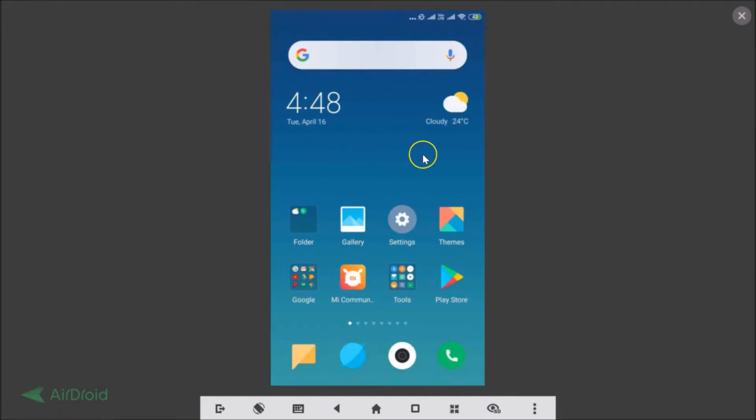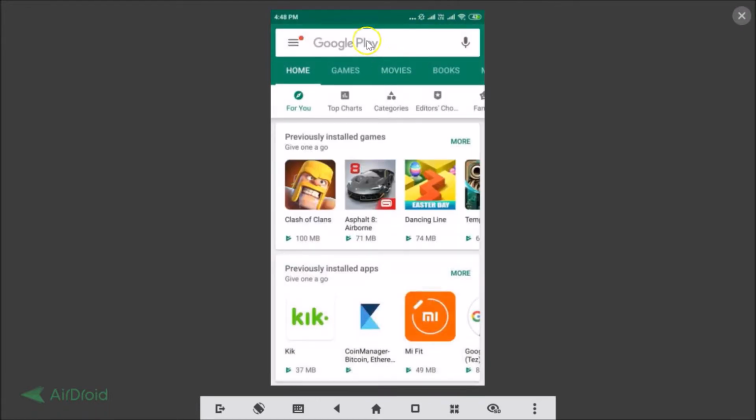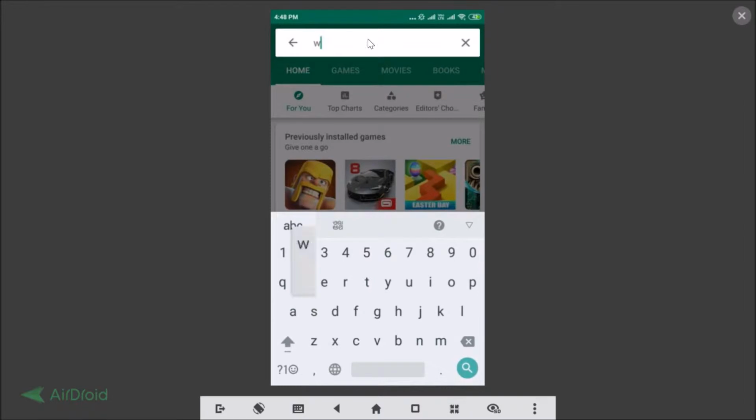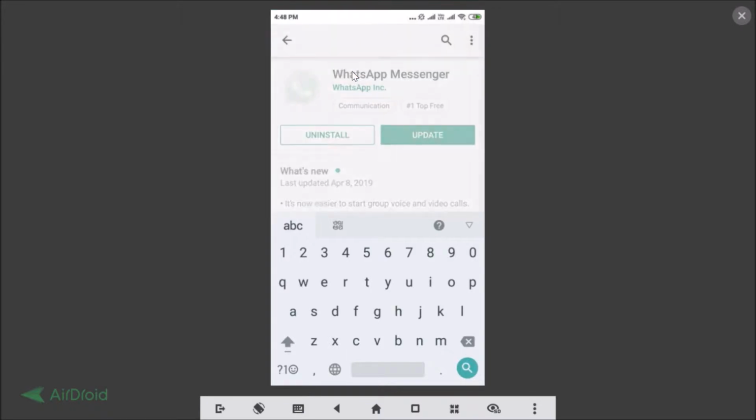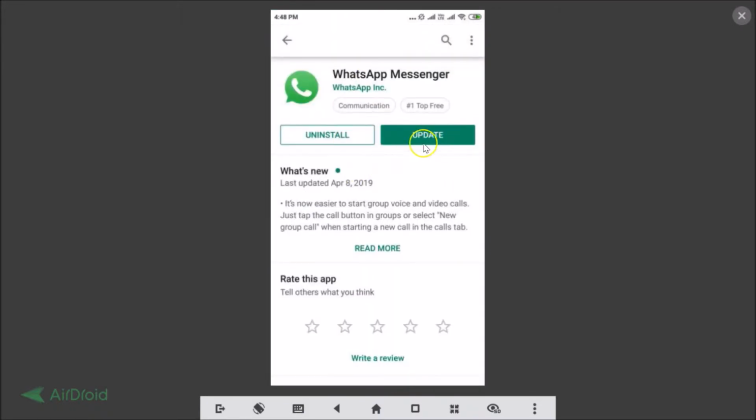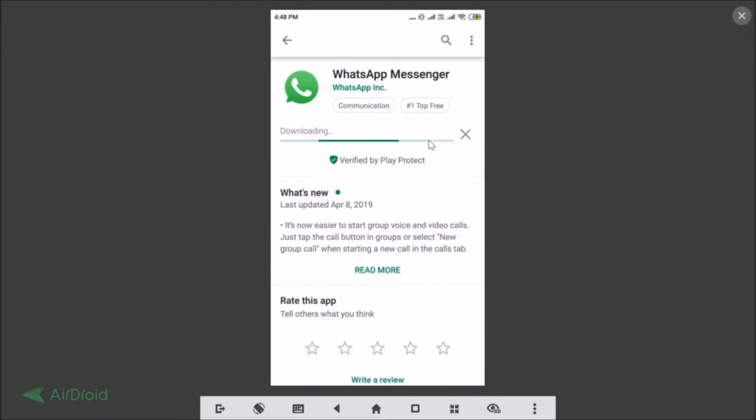Okay, so guys, first of all you need to update your WhatsApp. For that you need to open your Play Store and just do a search for WhatsApp. Here we have the WhatsApp Messenger. Just tap on it and you can see that I have this update available. You just need to tap on this update button in order to update your WhatsApp if you haven't updated it.